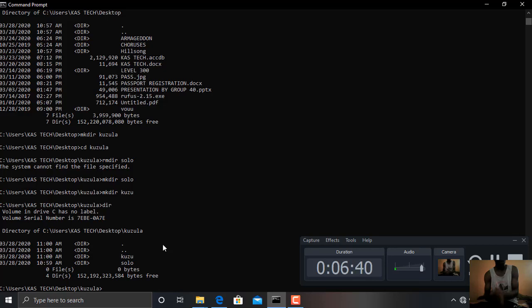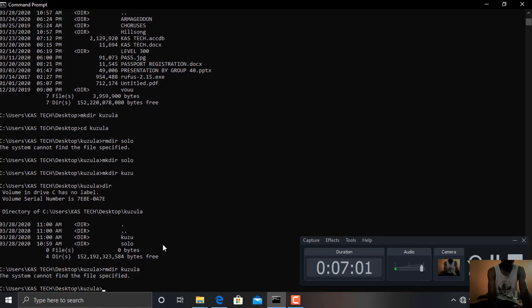So let's see how we will be able to delete these folders we have created, whether it is possible. So we press R, M, that is remove, then the directory DIR plus the name of the folder Kuzla. So we press enter. It says that the system cannot find the file specified. So that means there is an error we have made. Let's go back and see what the error is.